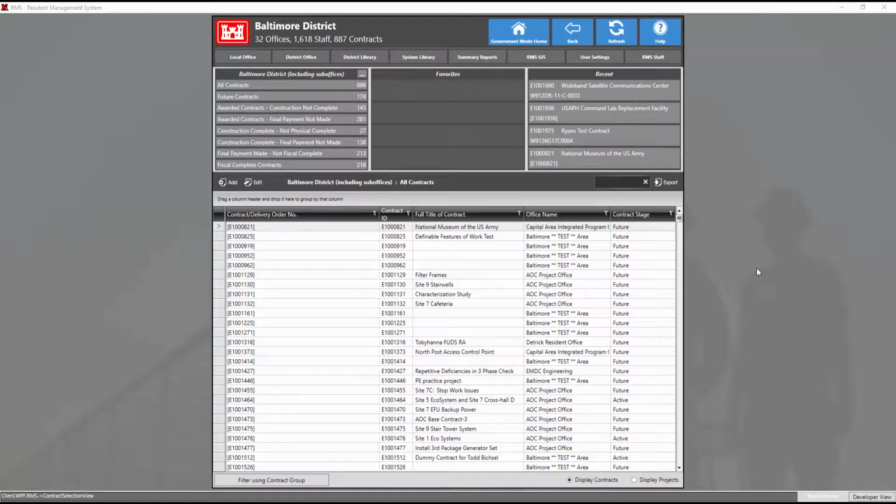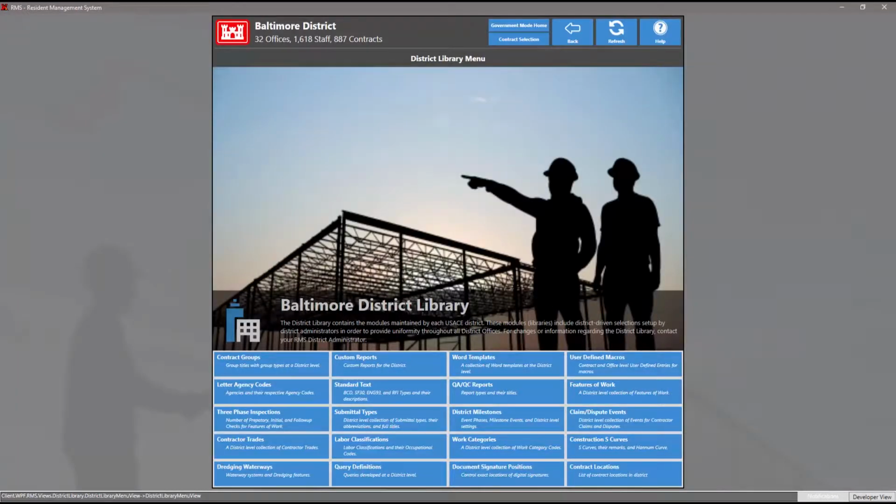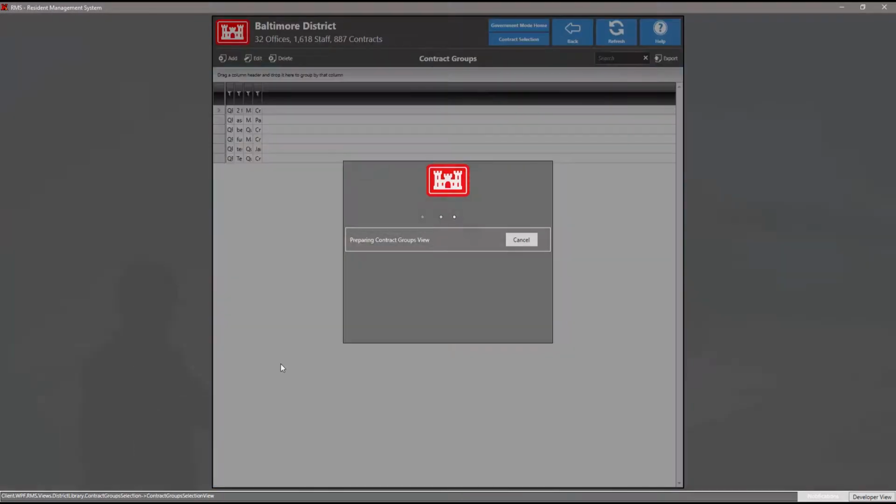Today's topic will be how to create a contract group and use it on the contract selection view. Now, in order to get started, we're going to go ahead and be in the district library. Now, within the district library, we're going to go ahead and go into the contractor groups module.